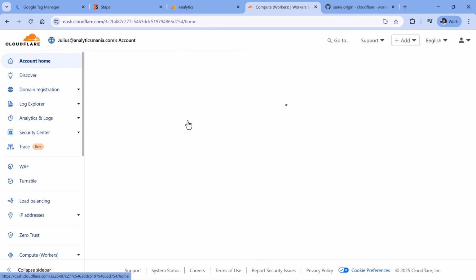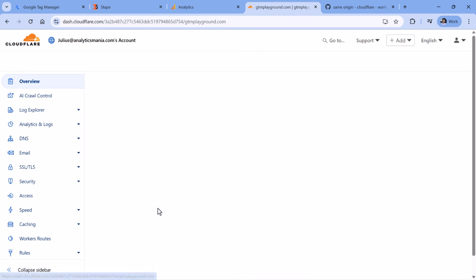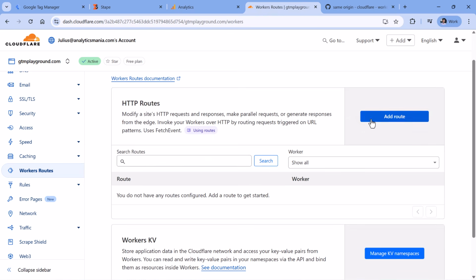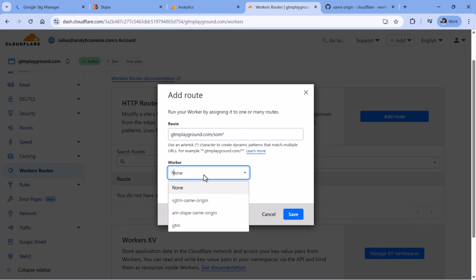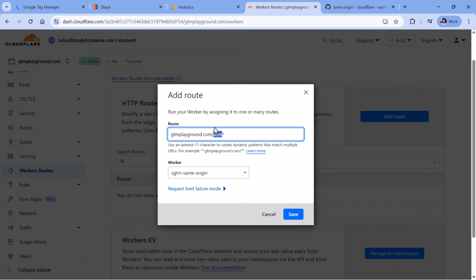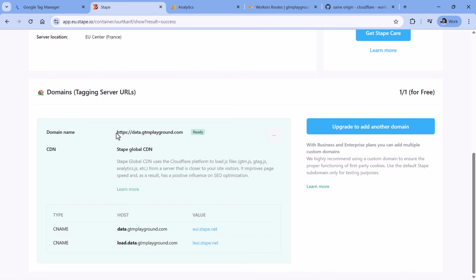Maybe I should go to home, then select my domain, then worker routes, then add route. And here I will enter gtmplayground.com / whatever you entered in that worker. In my case, that's /som, then asterisk. And then we tell that we want to use this worker. Basically, what we're doing here is that if there's any request sent to your domain /this, and then that request also contains something else, then Cloudflare should activate this worker, which will redirect the request to our subdomain that we have mapped right here.